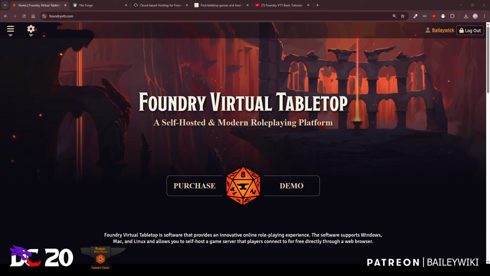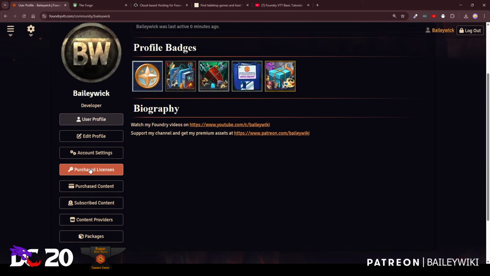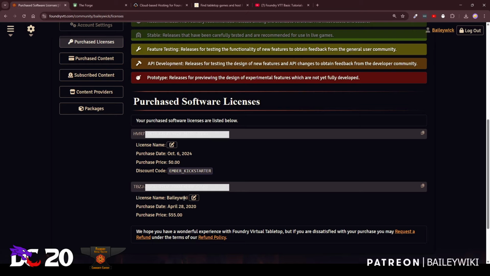Okay, guys, so once you've got your installation key for the premium DC20 core rules for Foundry, I'm going to walk you through the process of getting Foundry installed and then getting up and running with DC20. So you're going to want to go to the Foundry website and click on your username, and then come down here for purchased licenses. And you're going to find in here your license for Foundry.